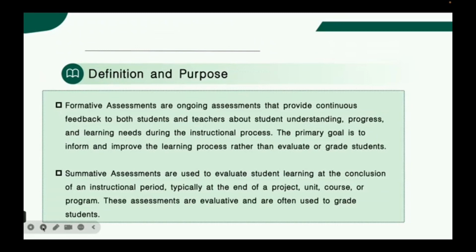In this page, I will introduce the definition and purpose of assessment. Formative assessments are ongoing assessments that provide continuous feedback to both students and teachers about students' understanding, progress, and learning needs during the instructional process. The primary goal is to inform and improve the learning process rather than evaluate or grade students.